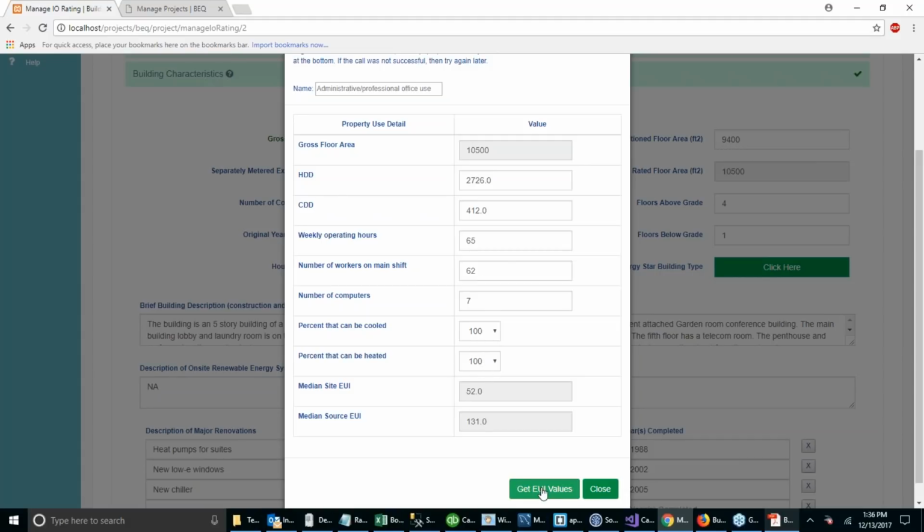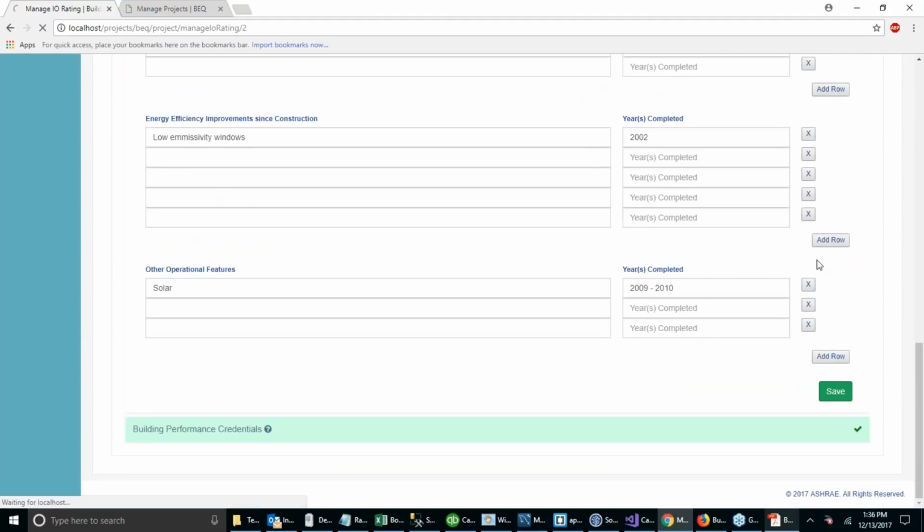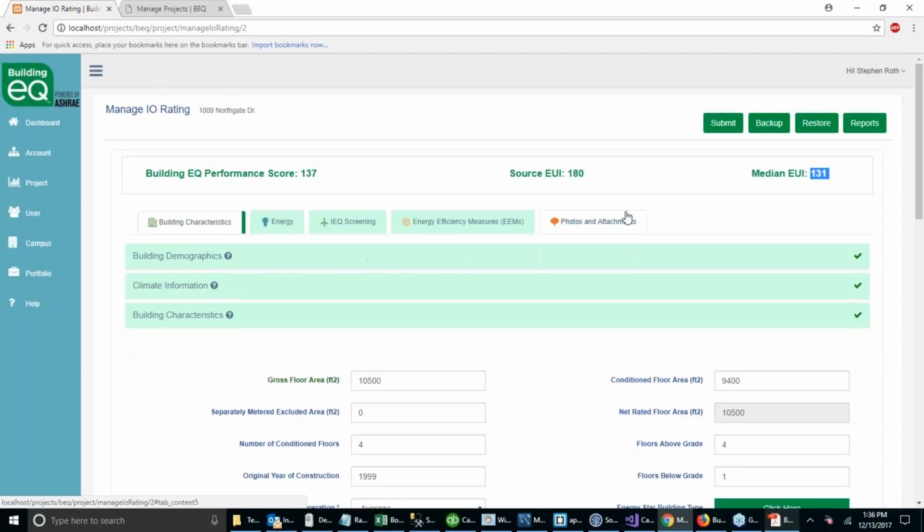Then I'm going to click Get EUI Values, and it's going to automatically fill in the median site EUI and my median source EUI. If I click Close and go down to the bottom and Save, what it's going to now do is it's going to fill in my median EUI based upon that call I made to the Zero Tool for this Energy Star qualified building type.